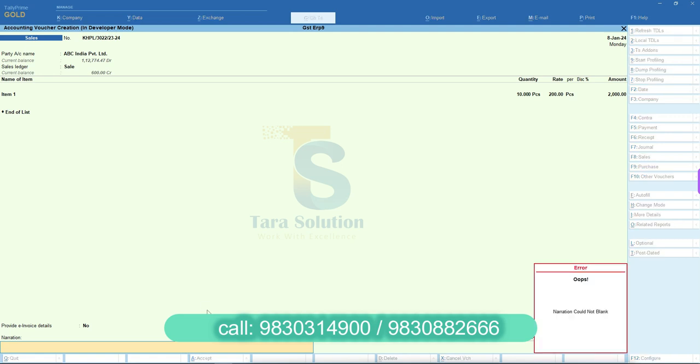Here you can see this error message: narration cannot be blank. You cannot save this voucher without narration.